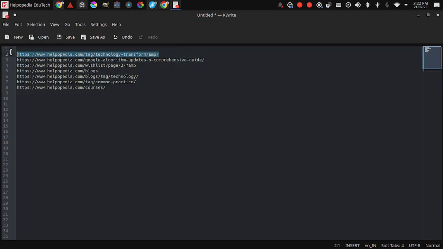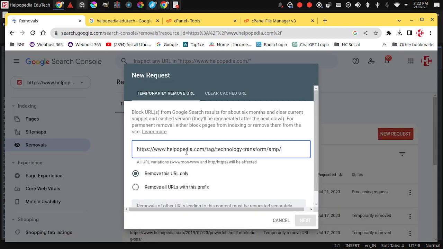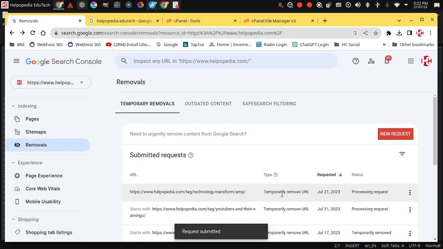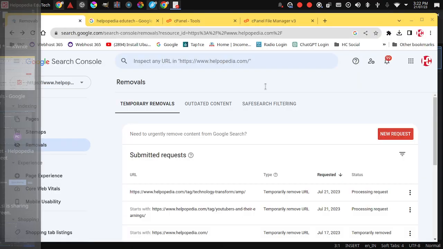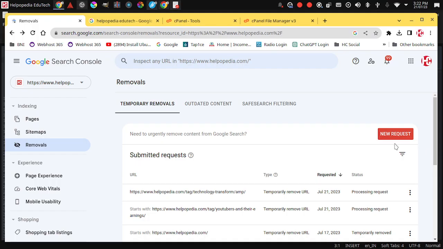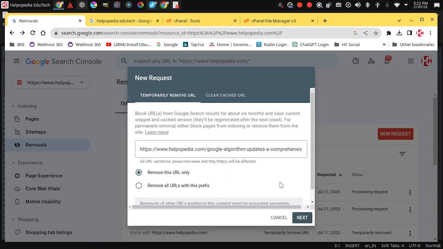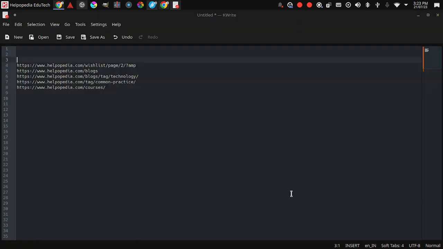Now I can copy the second URL, and I can put up a new request. I'll paste this and say remove this URL only, click on next and confirm, submit request. So that request will be added over here. Then I would enter the third URL. I'll copy this, put up a new request again, and say this is the URL that we need to remove, click on next and submit request. So this will also get added over here.